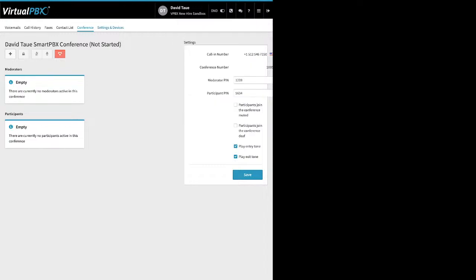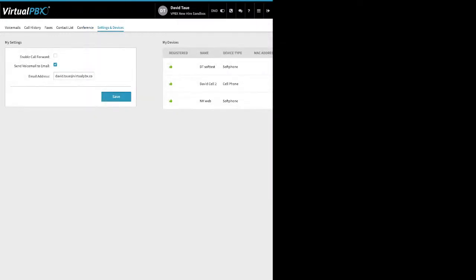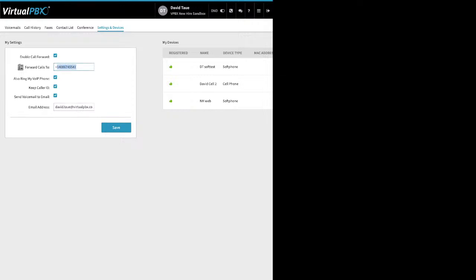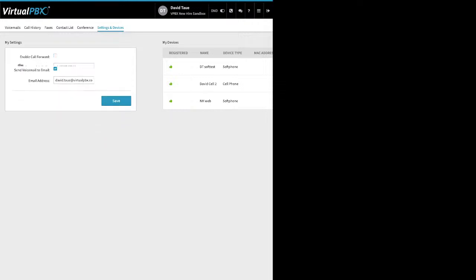And then lastly, we have the settings and devices. Right here is where your staff members can enable call forwarding on their own. They just put a check mark here, put +1 area code and phone number, and click save. Right, so now I'm call forwarding. If I uncheck this, you click save. Now I'm not call forwarding.